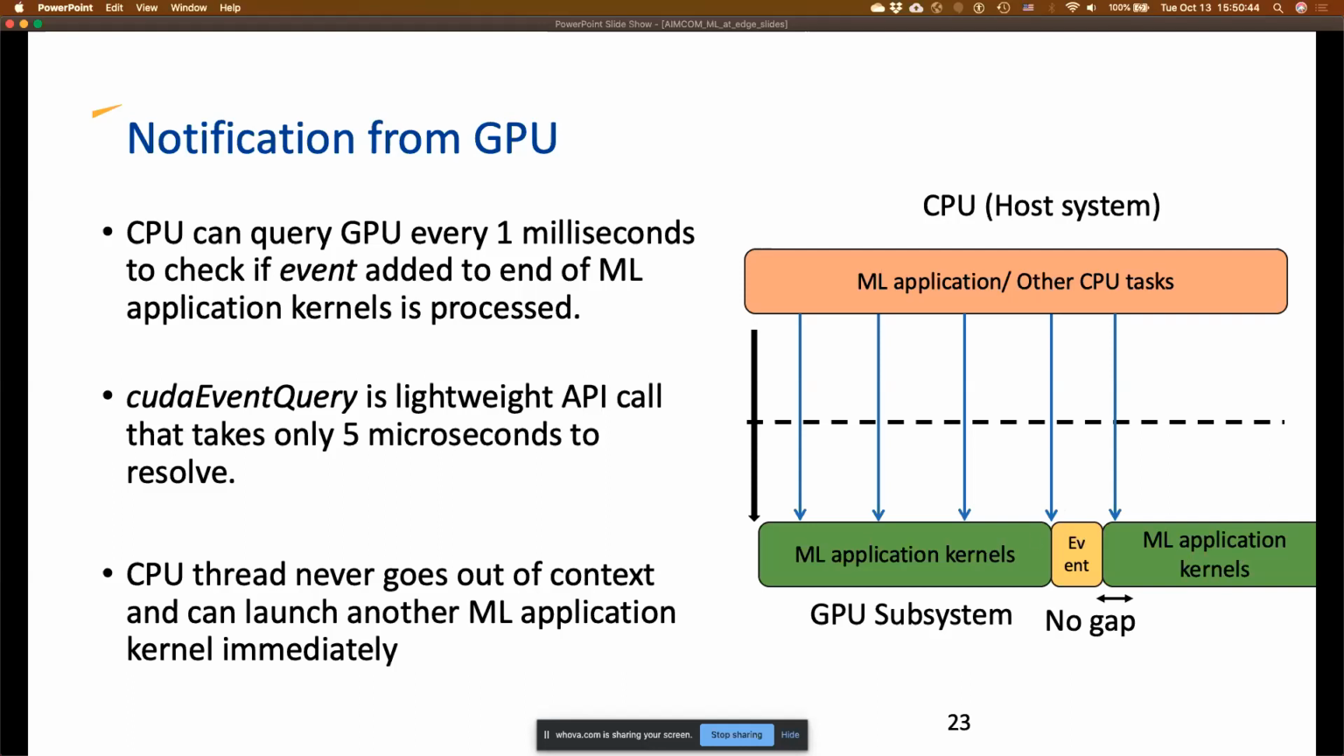In this case, the CPU thread never goes out of the context, as in the callback case, and can launch another ML application kernel immediately. Therefore, there is very little or no idle time at all in the GPU, and the GPU utilization is increased.